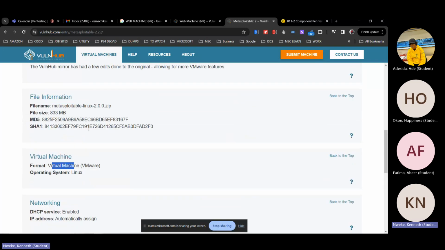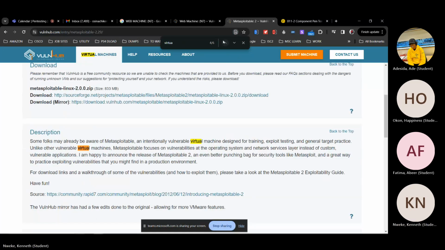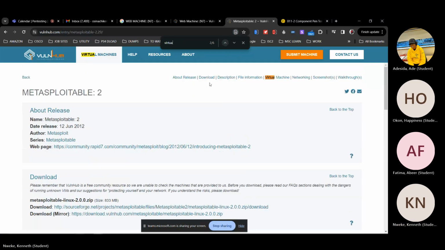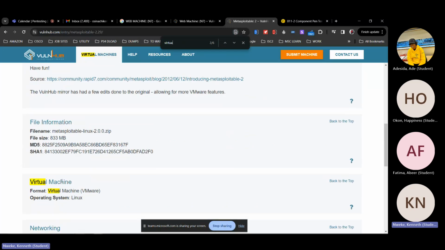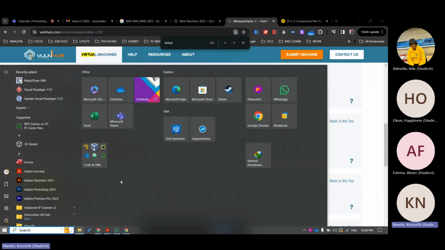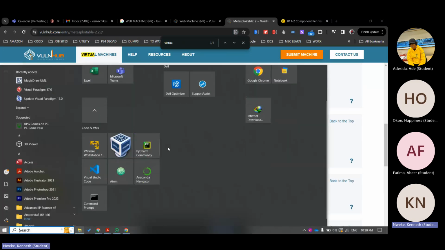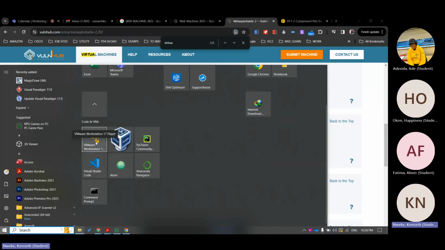Virtual machine format, okay, VMware. This one I think says it works on VMware. So if you're using this one, you may as well install VMware instead of VirtualBox. VMware is the hypervisor you're going to be using to install it. So this is what you'll be using, VMware Workstation.